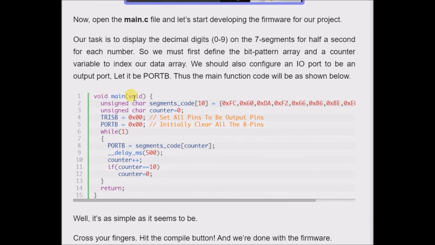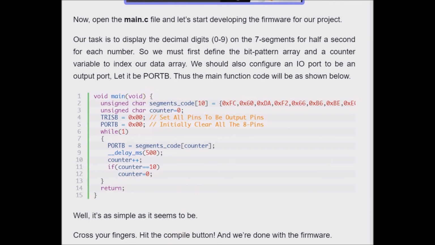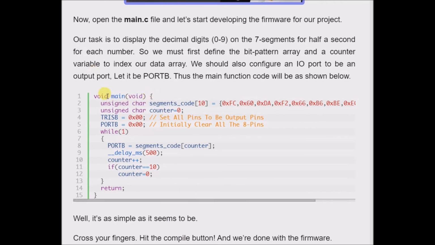Void main, void, and this stuff I have to research and understand better.